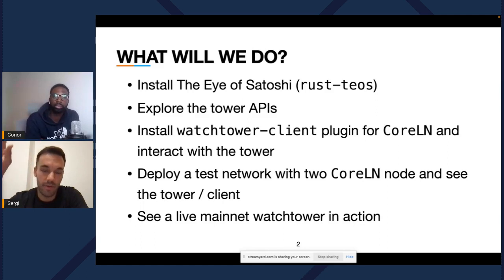We will explore a little bit the Tower APIs. What can you do with it from the admin standpoint and from the client standpoint? We will also be installing the Watchtower client for Core Lightning. That's the only one we have available right now because Core Lightning has a public interface that allows us to build this. The one for LDK, which is the next one we should be building, should be there soonish, I would say.